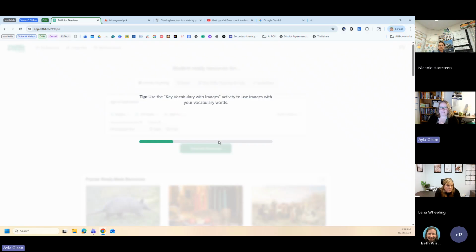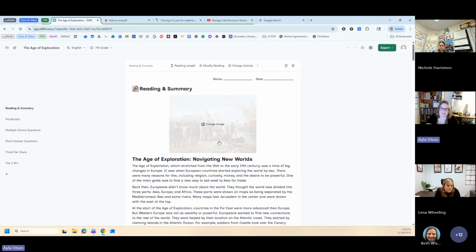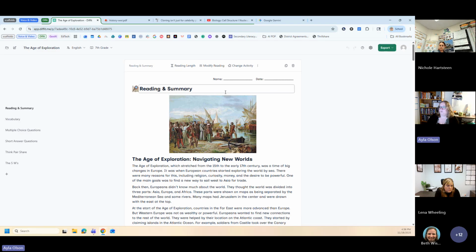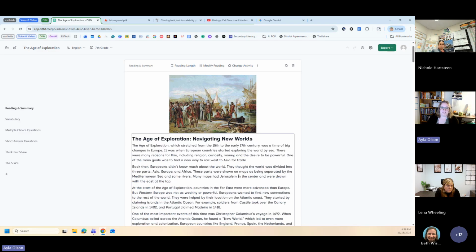One of the things I really like about Diffit that the other programs don't do: you can ask ChatGPT and Gemini to give you the sources and where they pull that information, but sometimes it will make up the sources if it can't find them. Whereas this one will provide you with the specific sources and link to them.